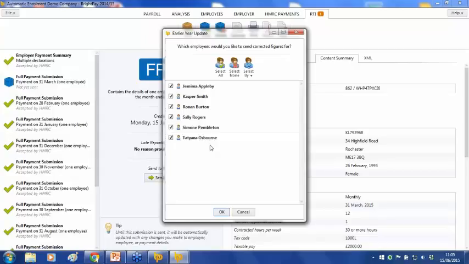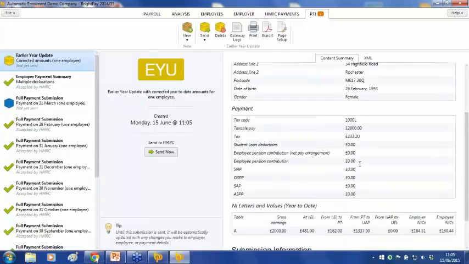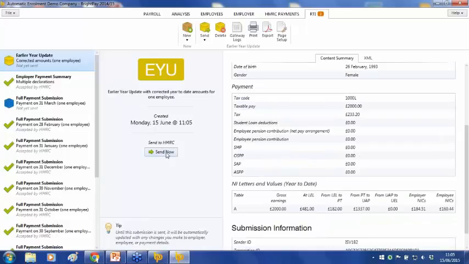Okay, so if it's just one employee that you've made corrections for, you would simply select that employee, select None, and just select the one employee, for example. Click on OK. That produces your earlier year update for you, and you would send that off to HMRC. So again, a couple of clicks of a button and that earlier year update is submitted for you. Okay, so we do cater for before and after the 19th of April as required.